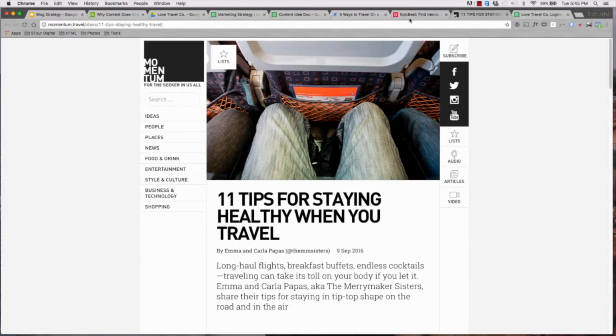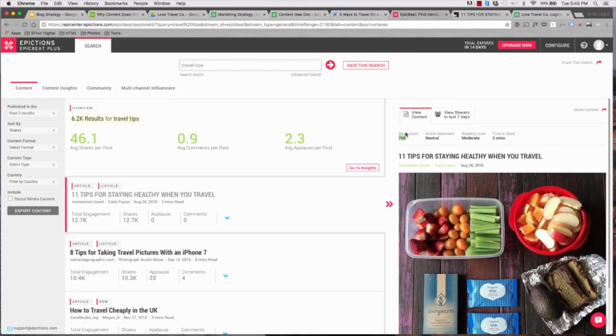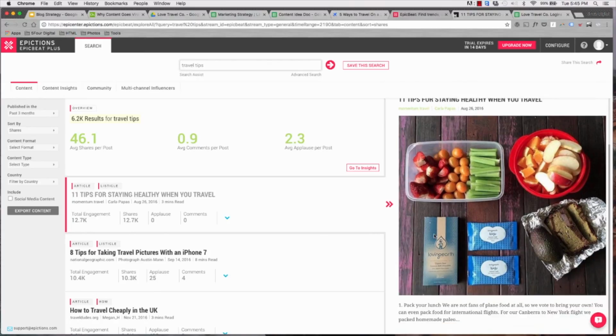So this could be another idea for a blog post. You could write something like 25 healthy choices to make while you travel, or 25 ways to eat healthy and inexpensive when you travel. So one, we're increasing the number, so that means our word count is going to be higher. We're going to have more images in our content. And we know that this type of content already resonates with people because it has 12,000 shares. So that tells us that this is a great blog for us to add to our list of ideas.